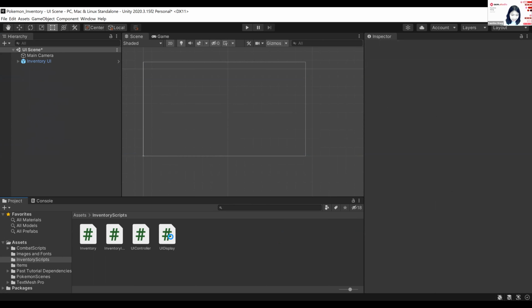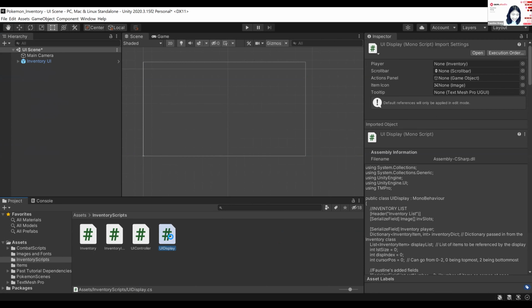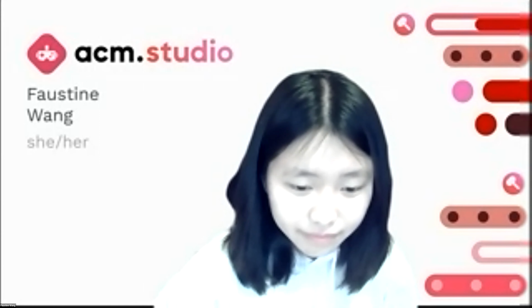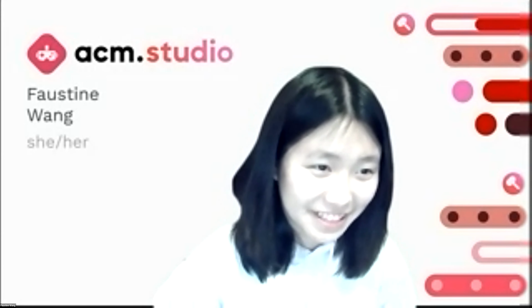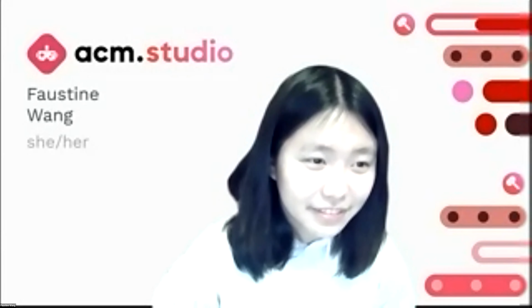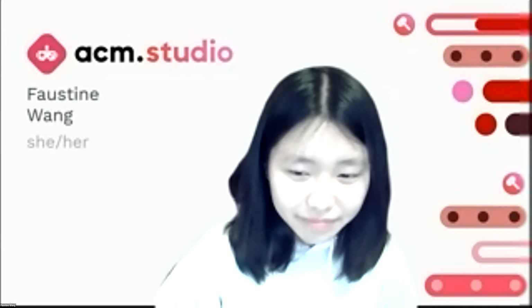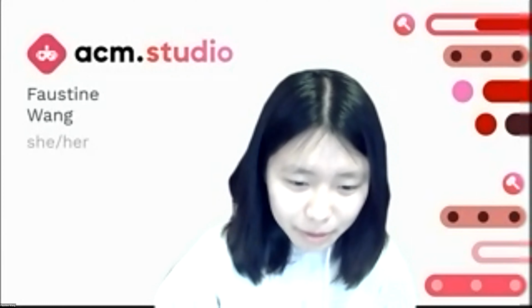on my screen. Let me switch my screen to Visual Studio. Sorry, just pause here as it loads. Okay, let me switch my screen to Visual Studio.